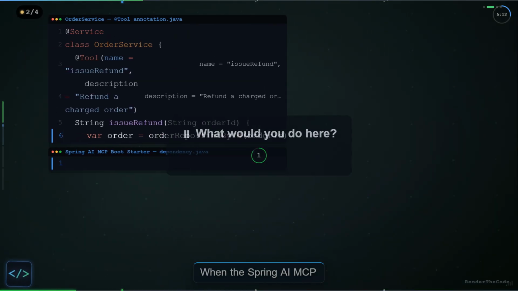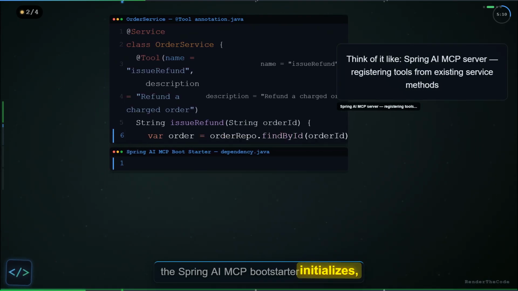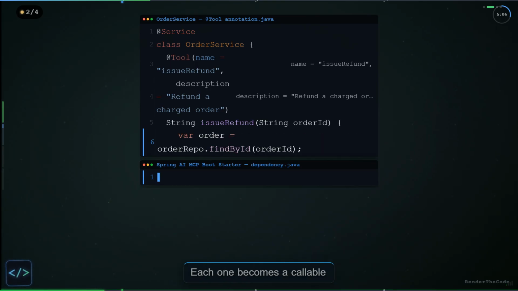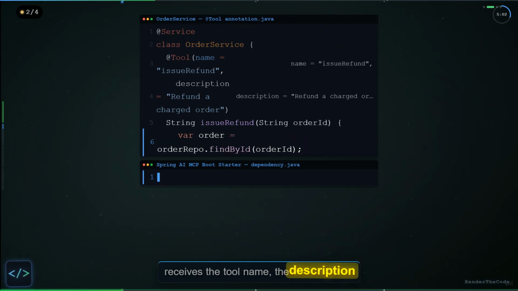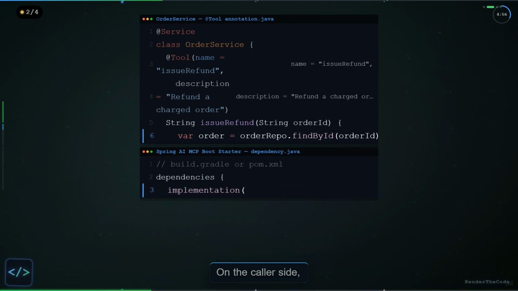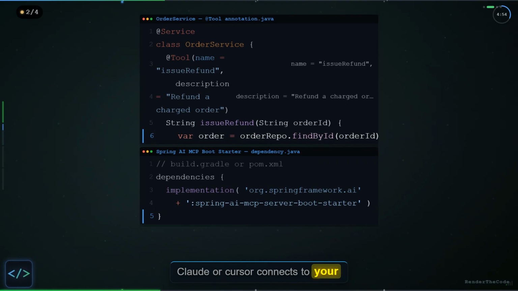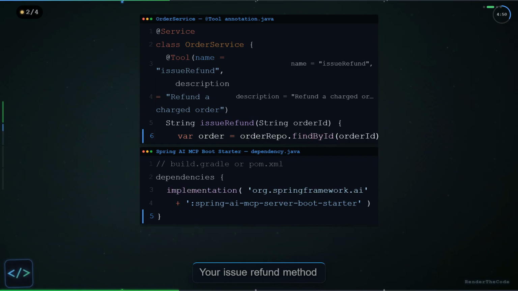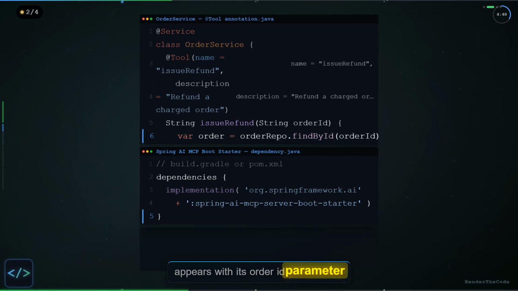When the Spring AI MCP boot starter initializes, it scans every bean for tool annotated methods. Each one becomes a callable tool in the MCP catalog. The agent receives the tool name, the description you wrote, and the parameter schema inferred from your method signature. On the caller side, Claude or Cursor connects to your MCP endpoint. It requests the tool list. Your issue refund method appears with its order ID parameter and the description you provided.